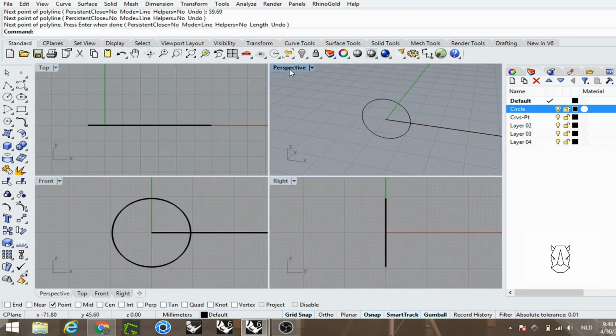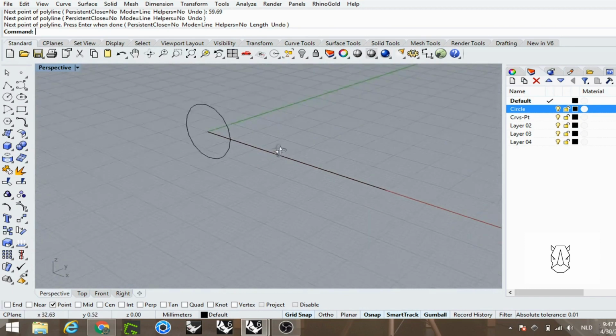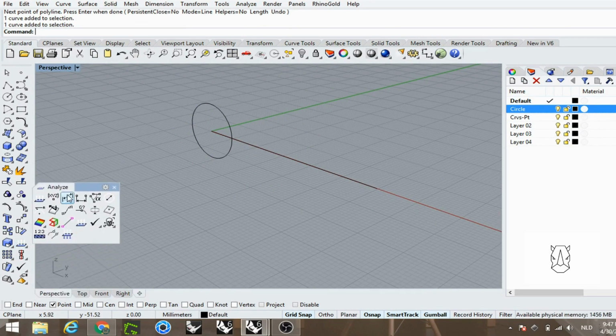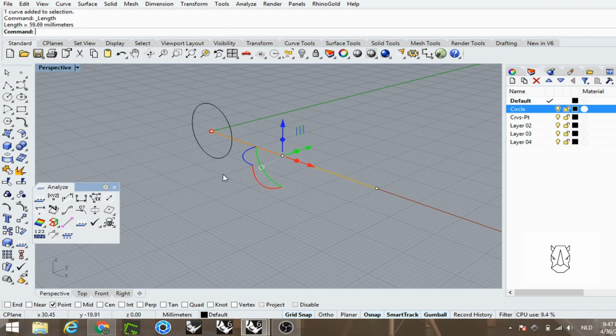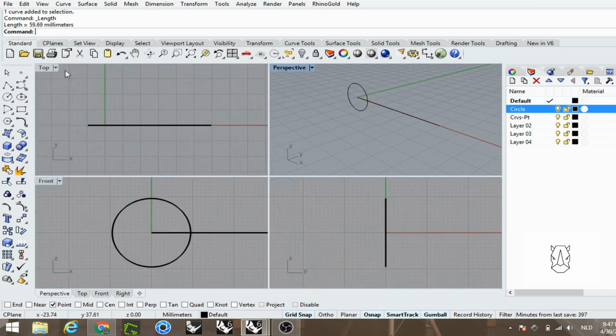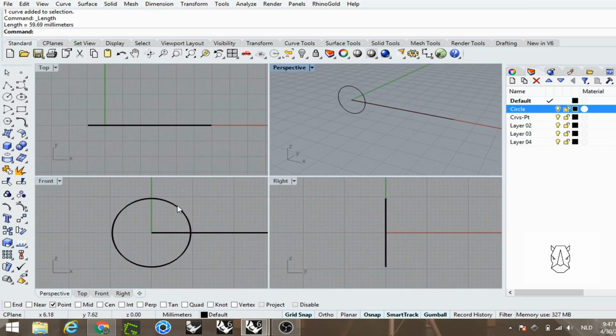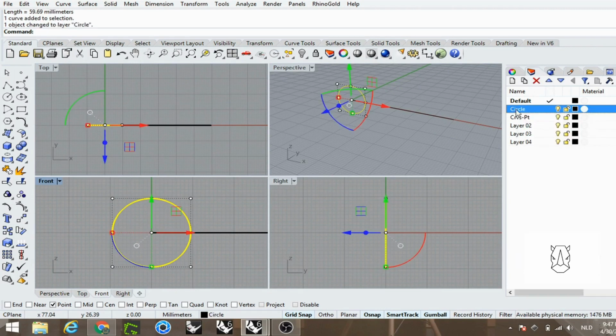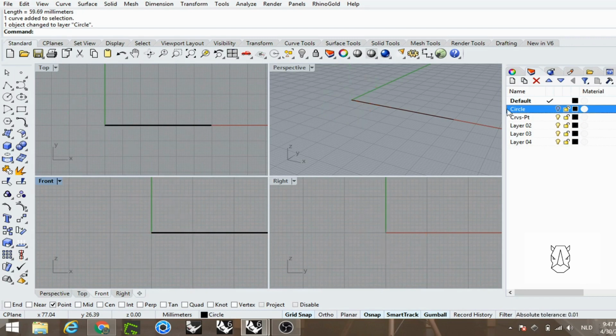So we have actually two elements. One is our straight line, the other one is our circle. So if I go under Analyze again and measure the length of the circle, it is the same as my straight line. Okay, now I'm going to move the circle to a layer. I already renamed that layer and turned it off because I don't need the circle for now.